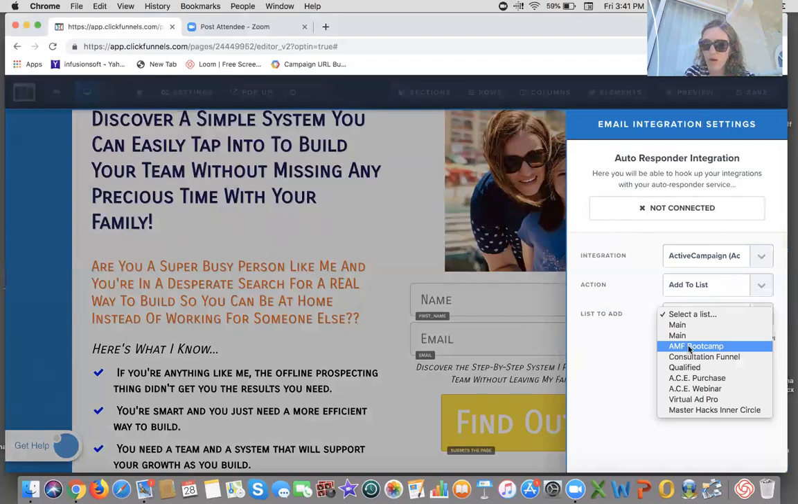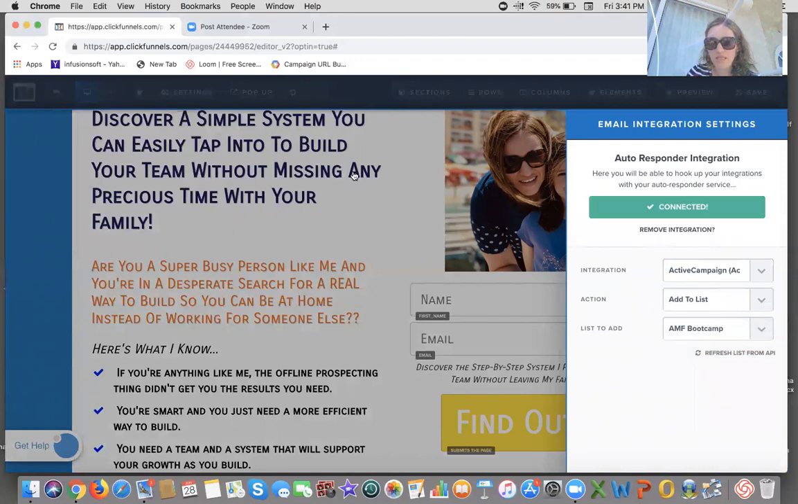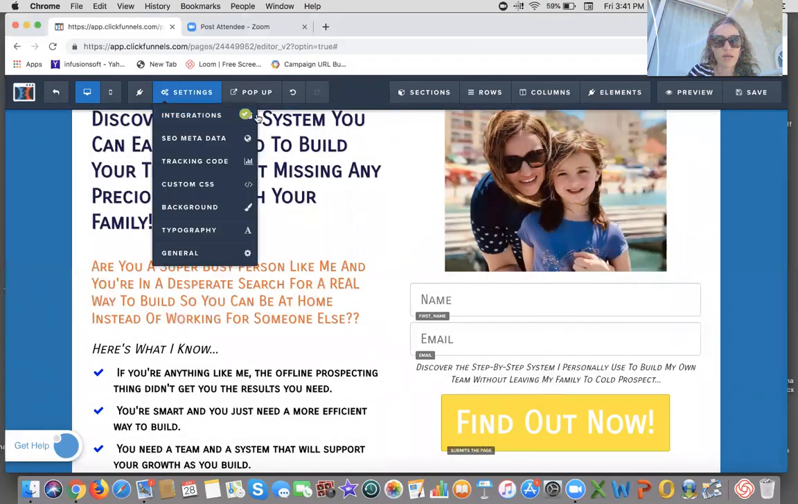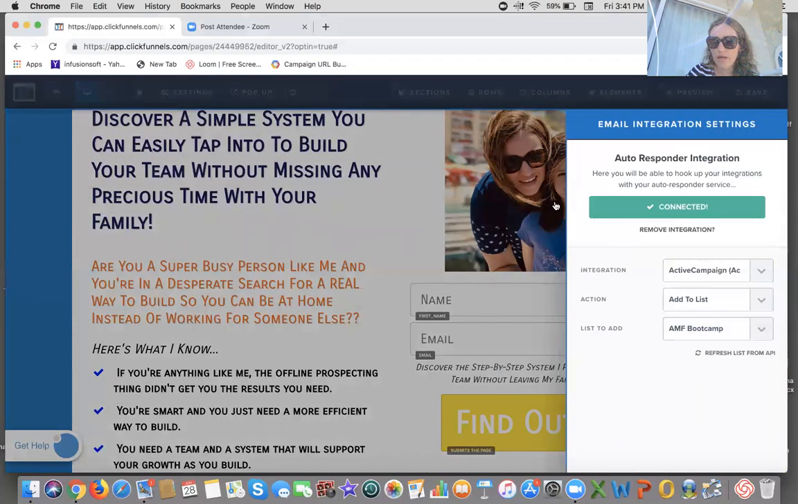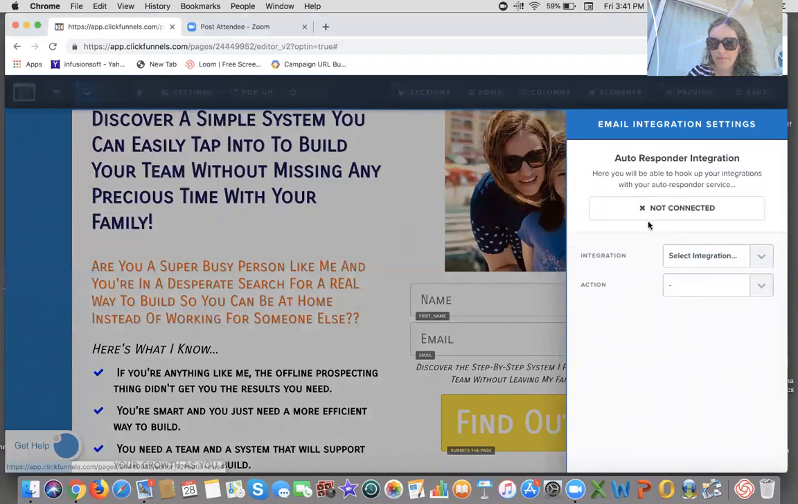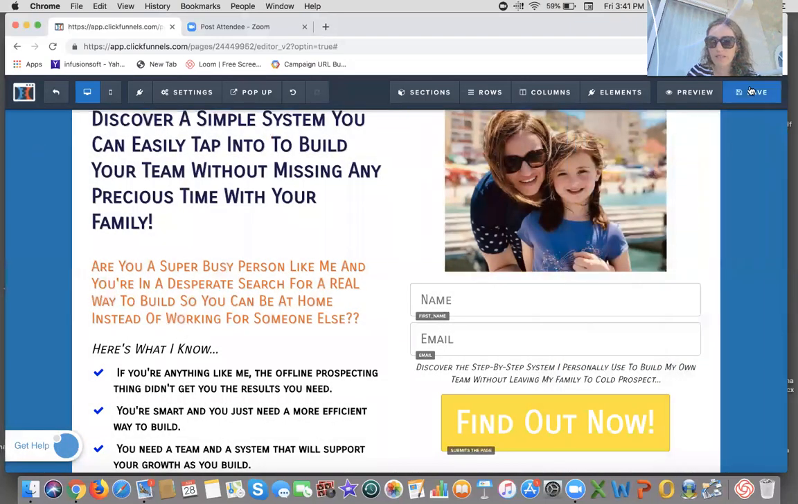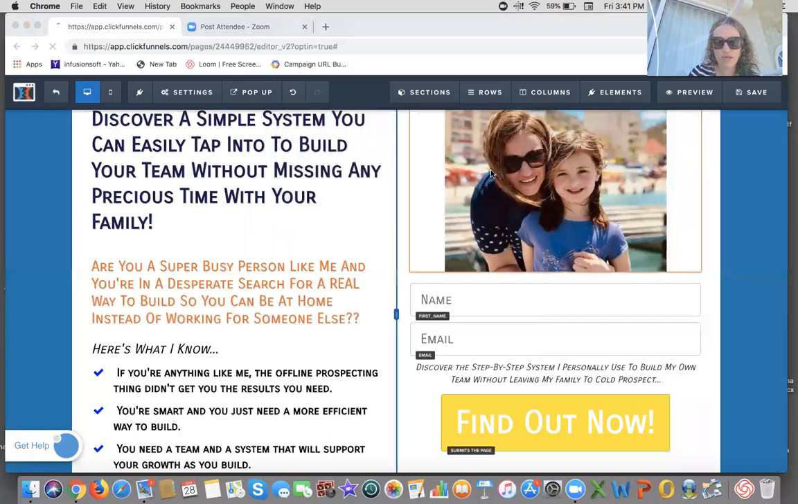Now you would start out with one main list, so you wouldn't need to worry about all these lists. And then see, it says it's connected. And then when you go back here, you see the little green check mark that says it's connected and integrated with your autoresponder. So people can go on your email list as soon as they opt into the funnel. So I'm going to disconnect it for right now. And then you guys, that's the basics of what's happening here. And then I'm just going to leave.